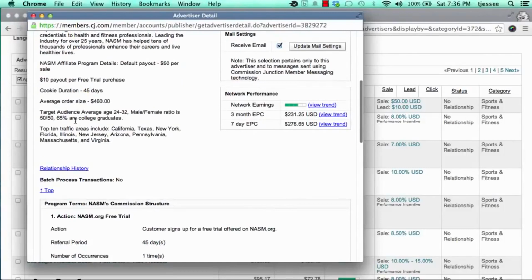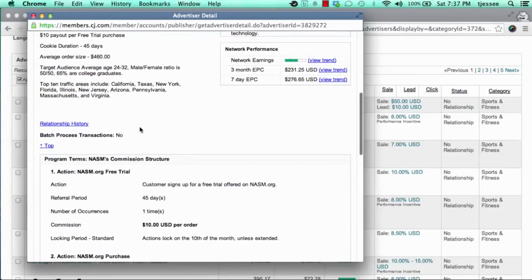This company tells you the average order size, which is $460. This is just information for your education on promoting this offer. And not every single company will tell you what the average order size is. Okay. This is also nice if they tell you the target audience. Their target audience is 24 to 32. Male and female ratio is 50-50, and 65% are college graduates. Okay, good to know. It helps you customize your offers better, because you know that information. So they're taking a better step forward and giving you more information about their target audience. And most companies don't do that.